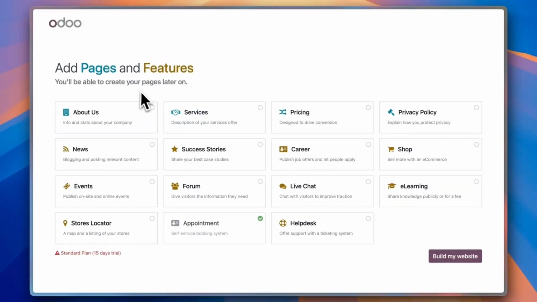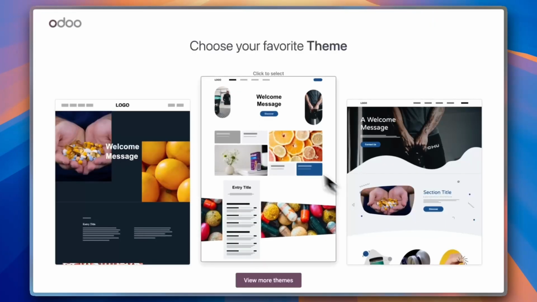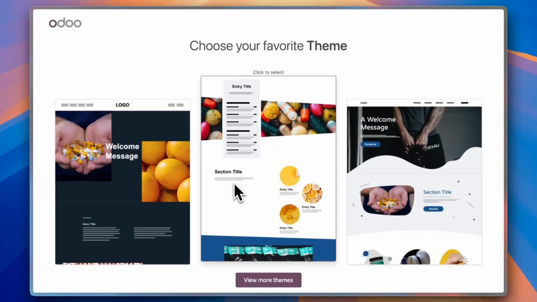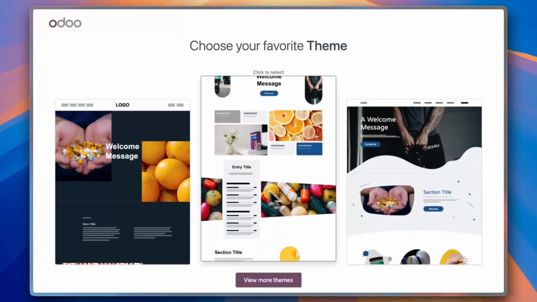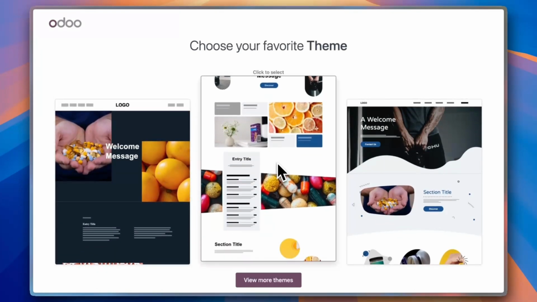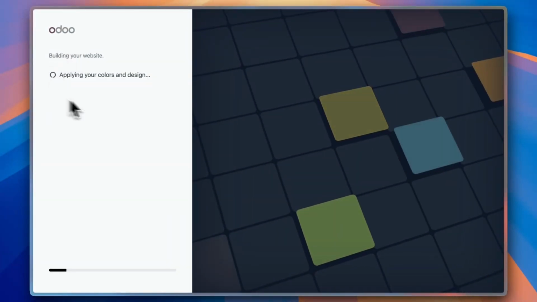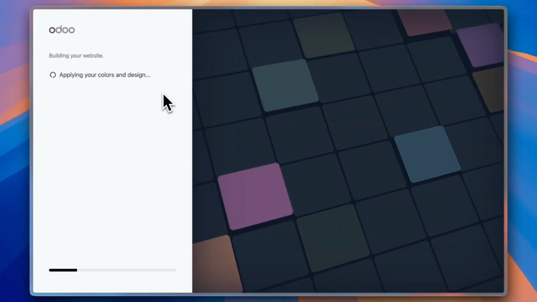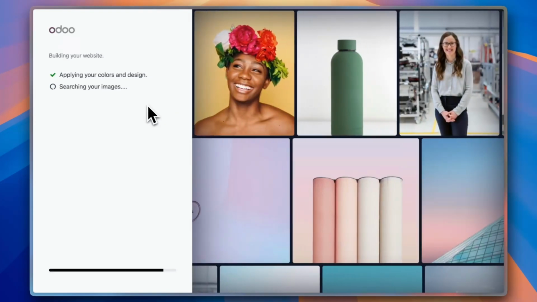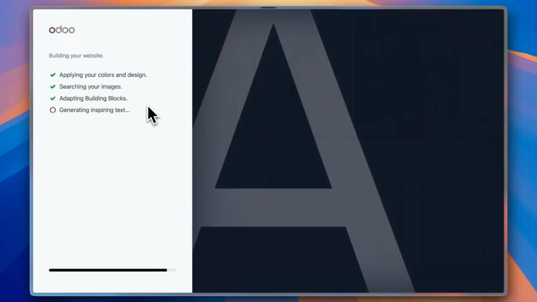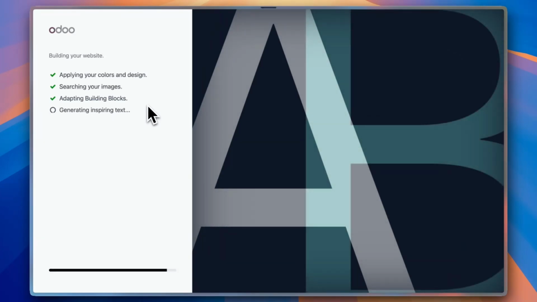And add pages or features, let's say about us, and then live chat and shop, for example. Okay, build my website. And then I need to choose a favorite theme. So for a vitamin and supplement company, I like the one in the middle. Okay, click on it. And then it's gonna do its magic, applying the color palettes, the design, and every aspect and feature that I choose. And it'll create a ready-to-use website for me.